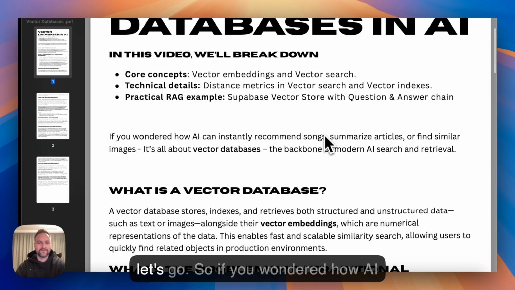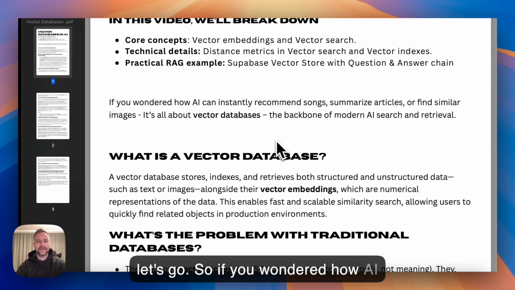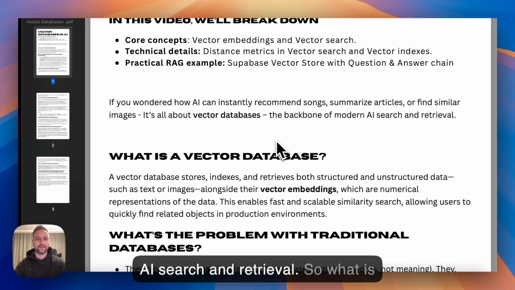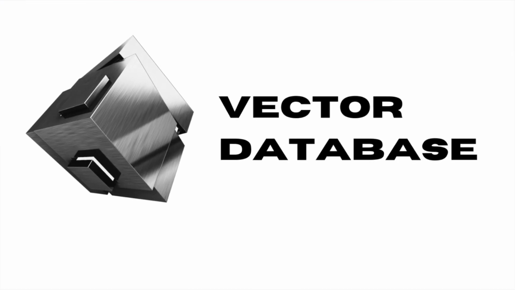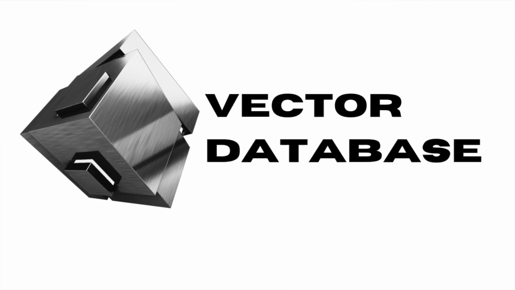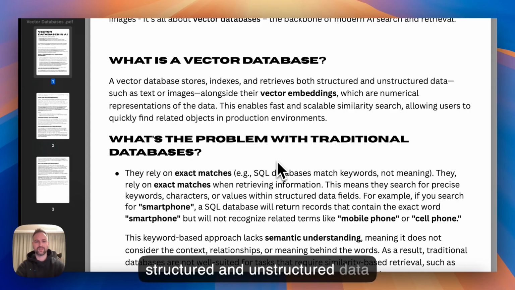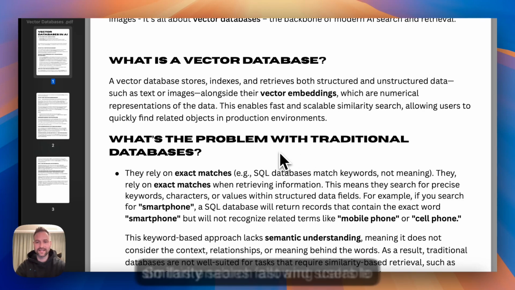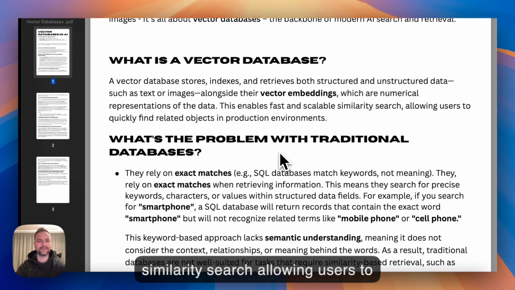Okay, so let's go. If you wondered how AI can instantly recommend songs, summarize articles, or find similar images, it's all about vector databases, the backbone of modern AI search and retrieval. So what is a vector database? A vector database stores, indexes, and retrieves both structured and unstructured data, such as text or images, alongside vector embeddings, which are numerical representations of the data. This enables fast and scalable similarity search, allowing users to quickly find related objects in production environments.